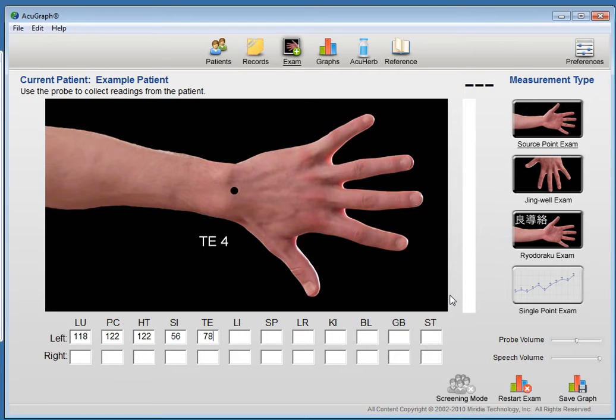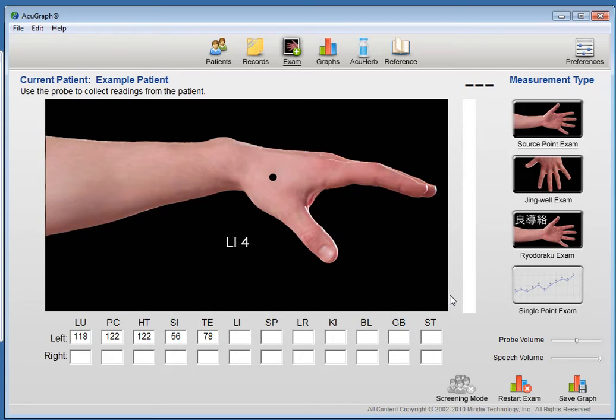Then I go right to that exact point that I read before, and I read it again. And now it's timed. It's going to capture that reading after 2 seconds. So what it does is on each point you search first, then you take the probe off, then you put the probe back on to read. Search, then read. Search, then read. And the purpose of that is to help you get really comfortable with locating the points electrically.